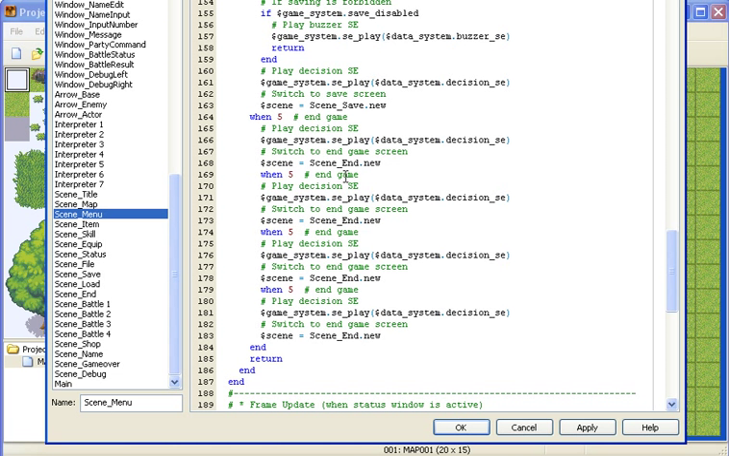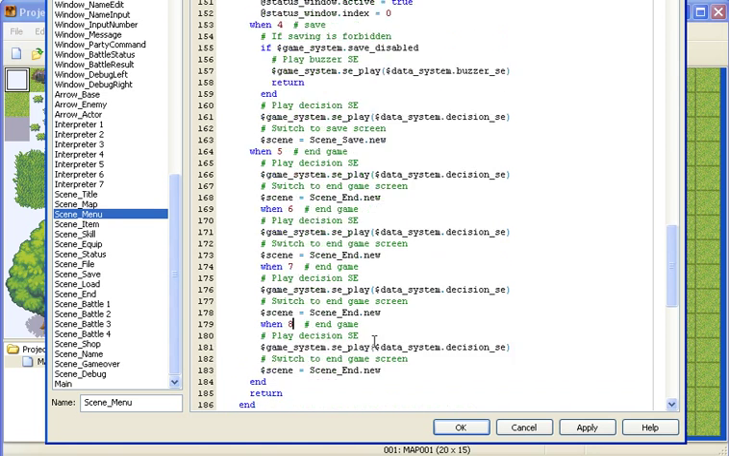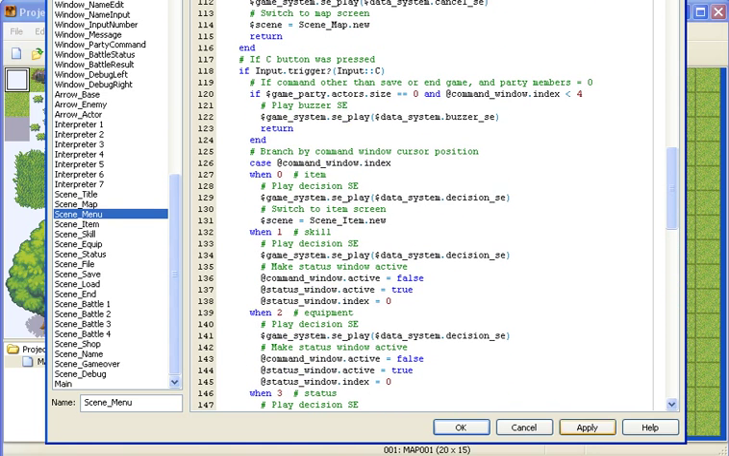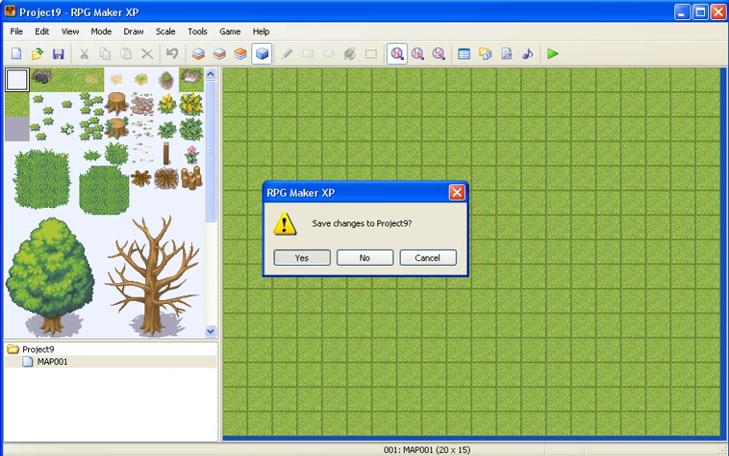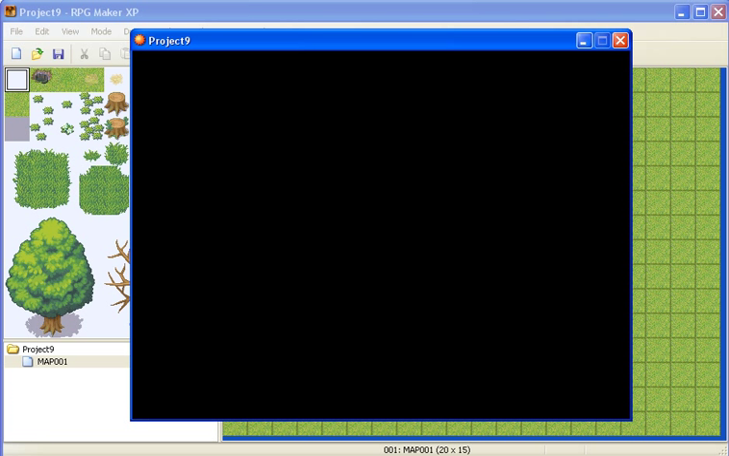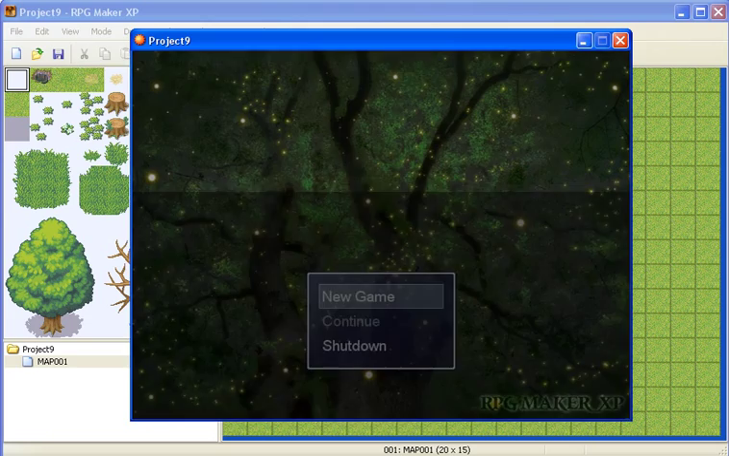So it should be 5, and then 6, which would be 7, 7, which would be 8, and 8, which would be 9. So now that we have these in, you can just apply and OK. Then if we run this, we should see that we have more options in the menu.